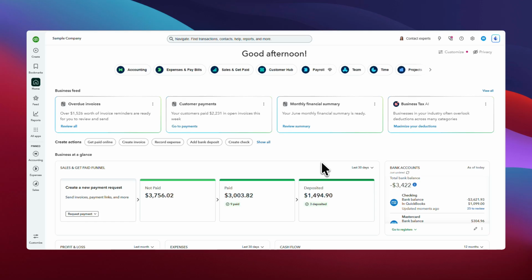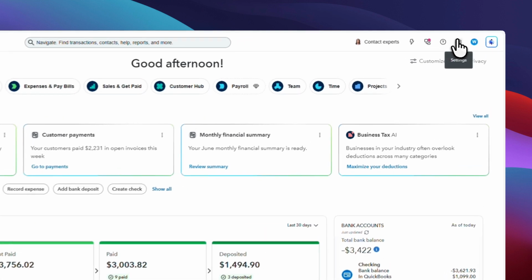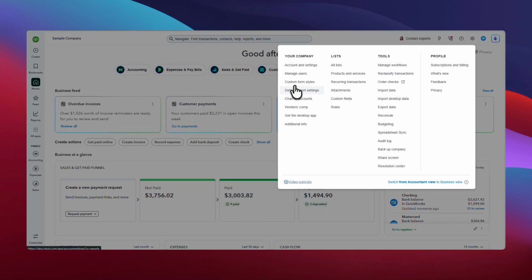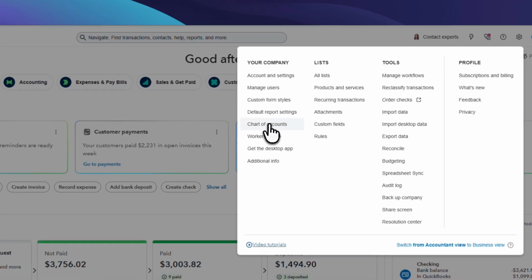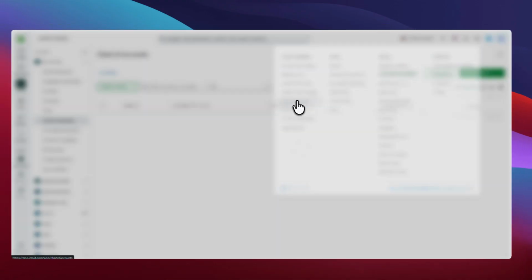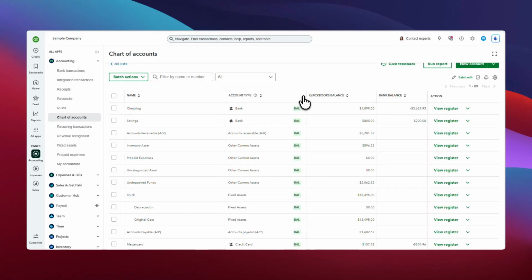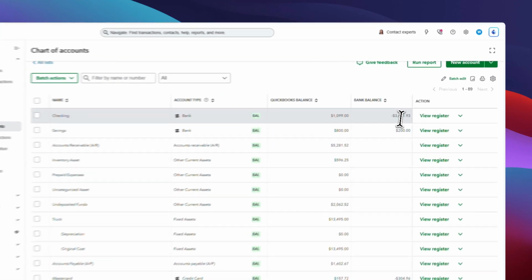First, go to the gear icon in the top right corner of QuickBooks Online. From there, select Chart of Accounts. This is where you can review the accounts connected to your transactions, including the bank account where the deposit was posted. Next, open the account where the deposit was made. In most cases, this will be your checking account or your savings account, depending on where the money actually went.